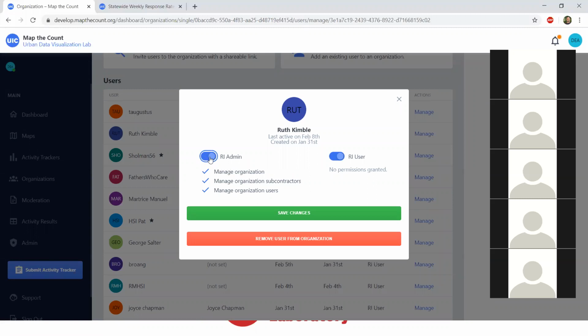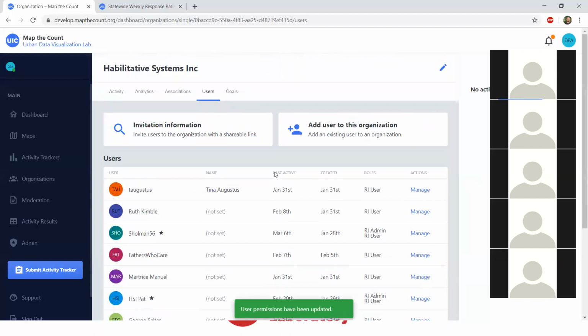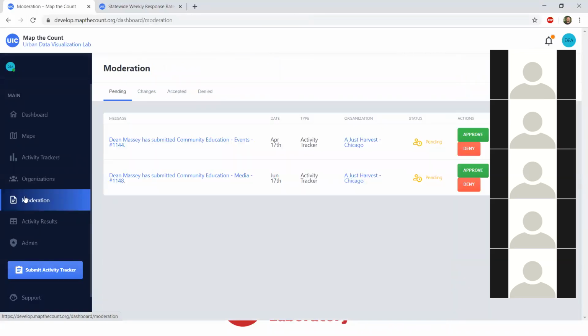This is not a live version, so I will just do this so we can see. In order to see the changes, you have to switch tabs and come back or refresh the page. And now see Ruth has a star. That means she's an admin. And on the right here under roles, you'll see a summary of what they are. So RA user, RA admin. And once you're an admin, you will have this moderation tab show up.